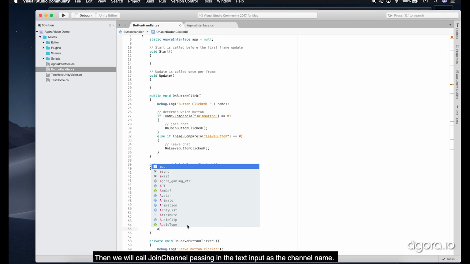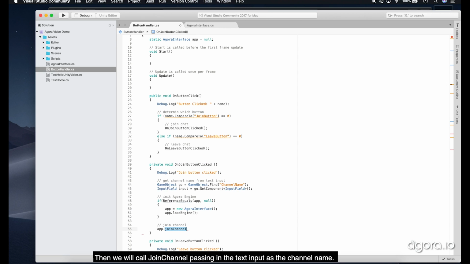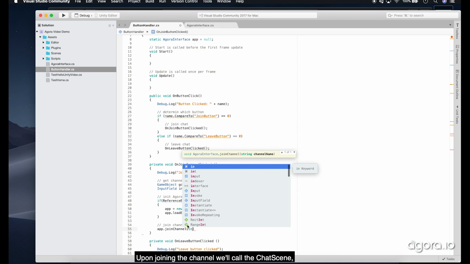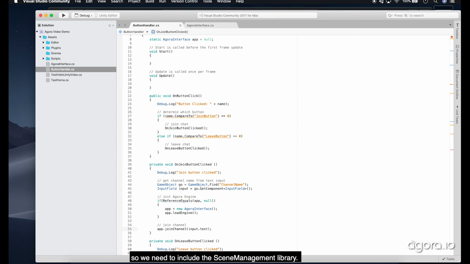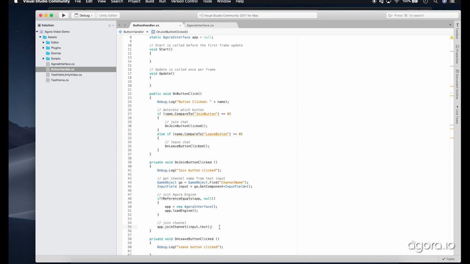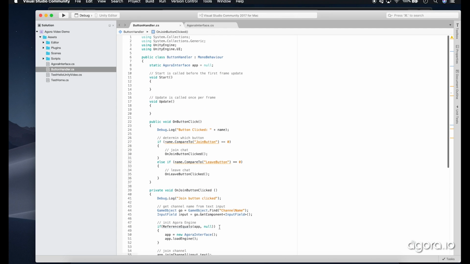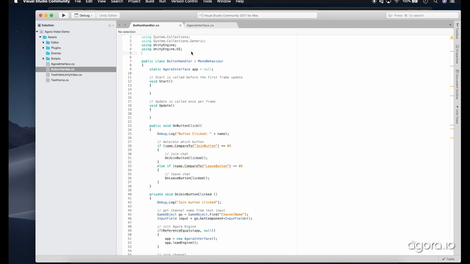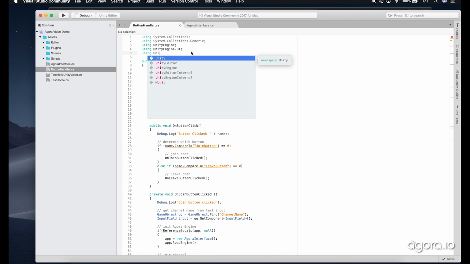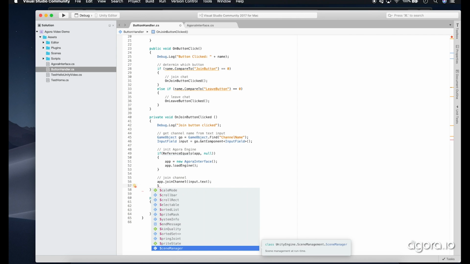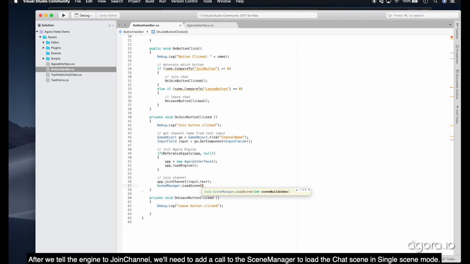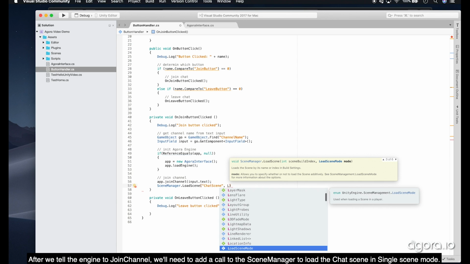Then we will call join channel, passing in the text input as the channel name. Upon joining the channel, we'll call the chat scene, so we need to include the scene management library. After we tell the engine to join channel, we need to add a call to the scene manager to load the chat scene in single scene mode.